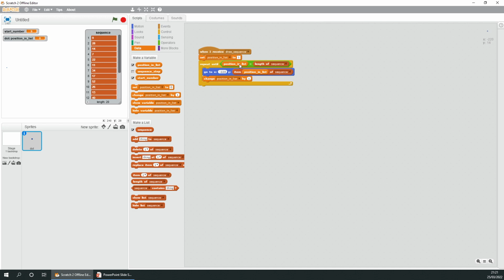Okay, does 2 equal the length of the list? Well, in this example, it doesn't because the list is 20. So we'll run this code here again. We're going to go to minus 220. Now that's not useful because all it will do is put dots on top of each other, I anticipate, because the x coordinate will never move, but the y coordinate will move. Let's see what happens. Let's just run that.